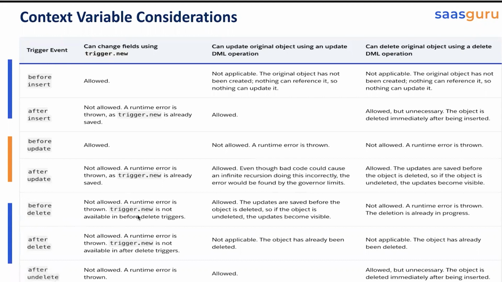And now you can visualize, okay, in the previous slide, I have used 3 or 4 slides to explain some basic terms, and this slide is holding all the summarized info. In the before delete, we can't change the field value because in the before delete, trigger.new is not available. In the before delete, yeah, if you want, then you can do something.